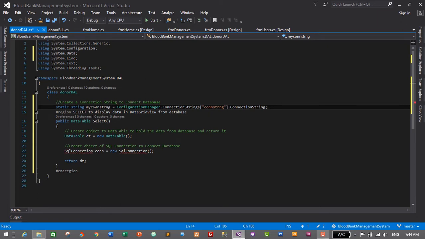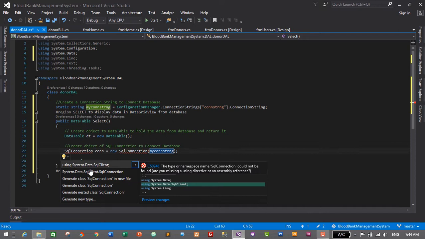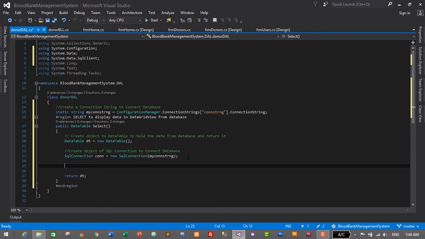Now here we will pass connection string, and here just hover over the error, click on show potential fixes, and using System.Data.SqlClient. And that's it. We have successfully created an object of SQL connection to connect the database. After that, we will write the actual code to select the data from database.